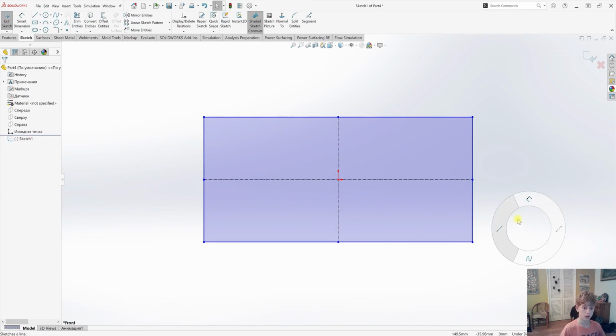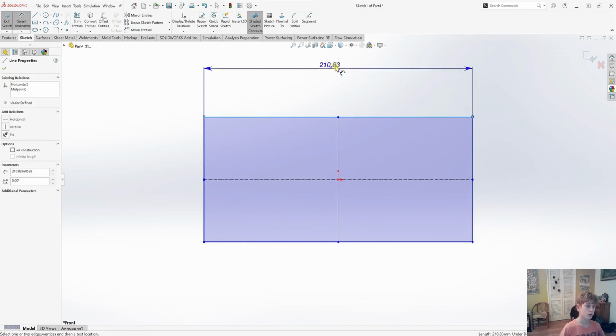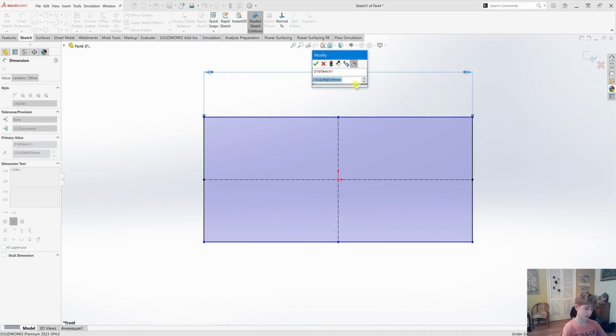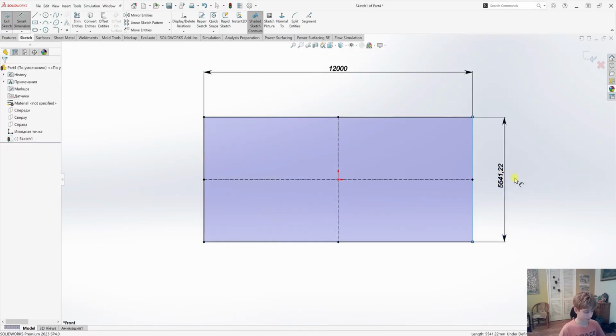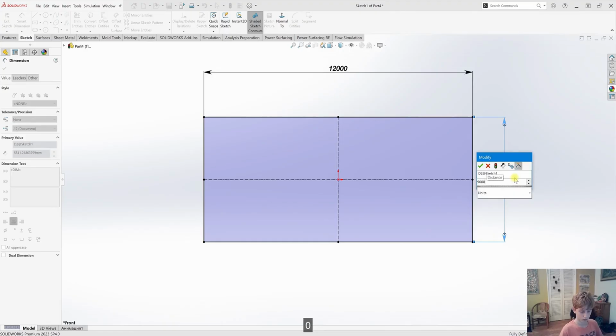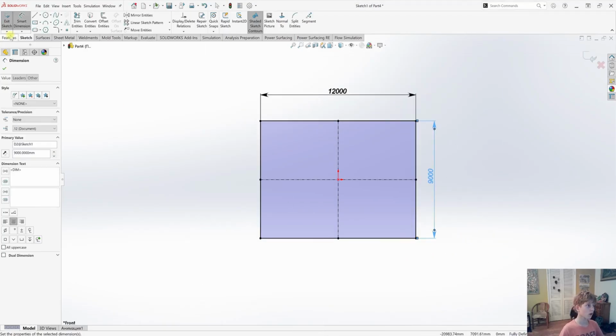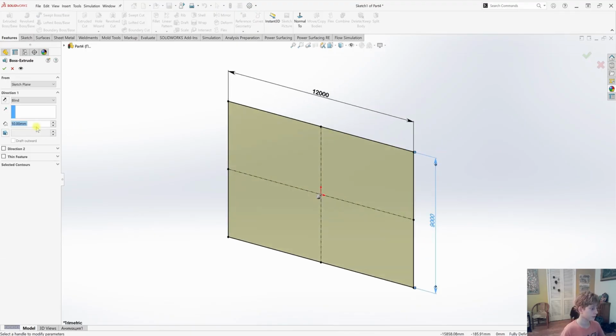Next, from the quick access ring, select automatic dimensioning. I set this side to 12 meters, specifying in millimeters, by 9 meters. Then go to the extruded base and set it to 100 millimeters. There.